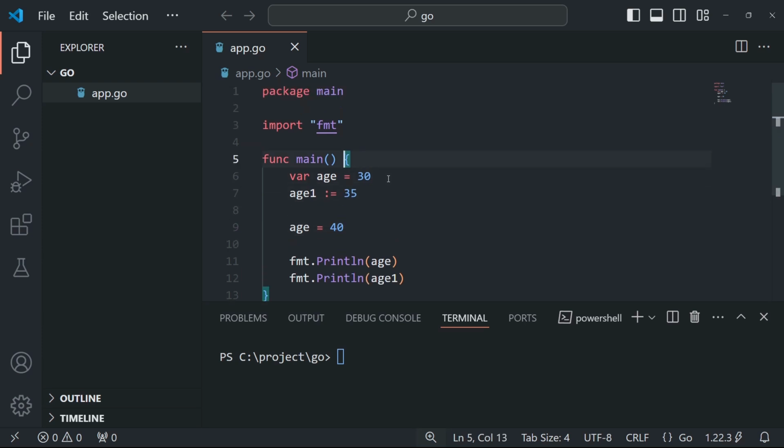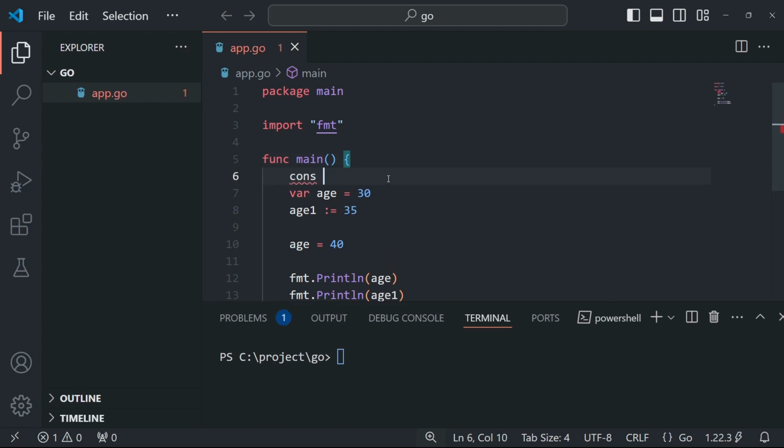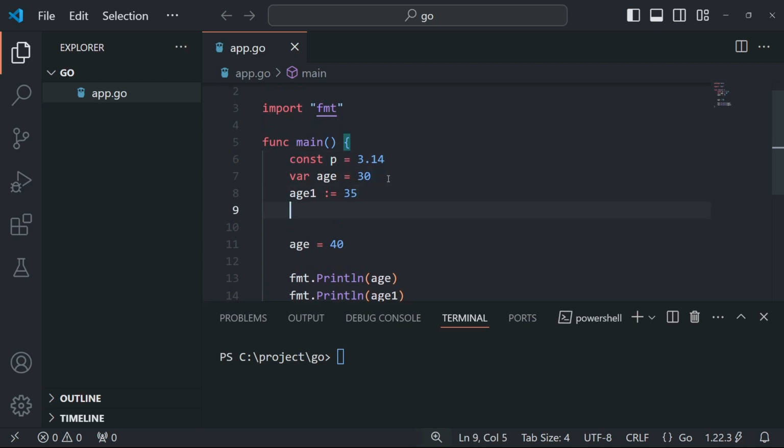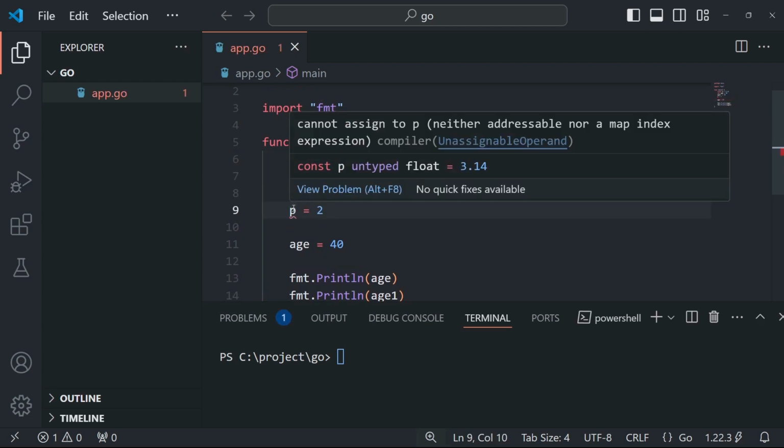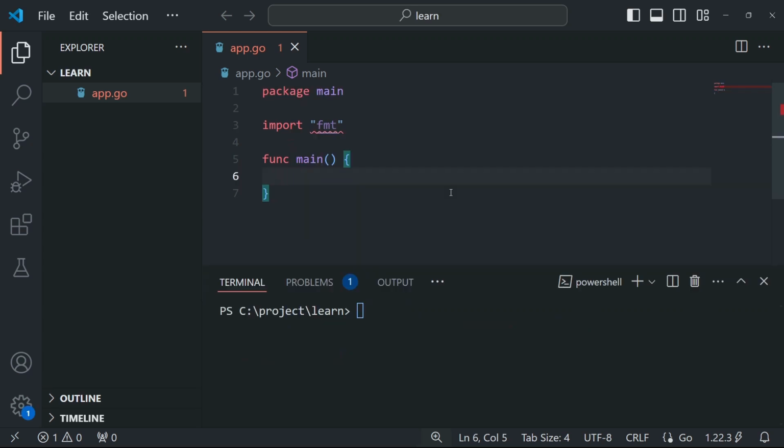Go also supports constants, which are variables whose value cannot be changed once they are set. Constants are declared using the const keyword. Let's declare here, for example, the p constant and print it. Now try to change the value. We can see the error message. So if you have some variable and you know that the variable value will never be changed, you can use a constant.